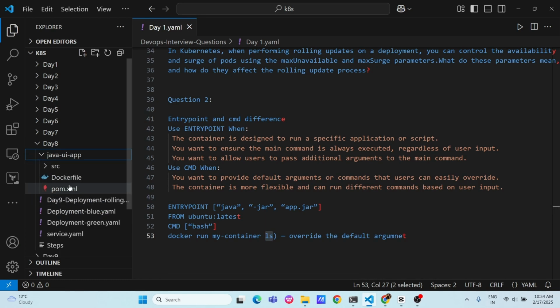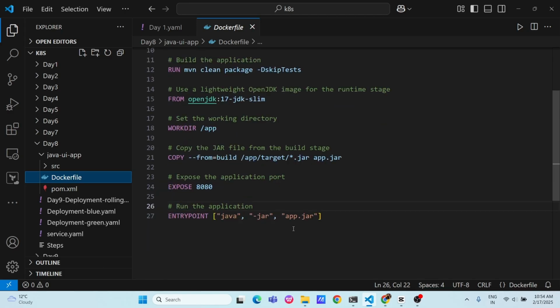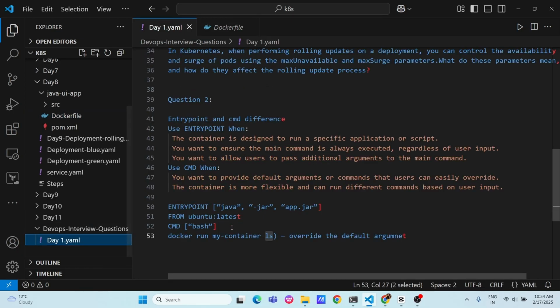Here also I have created one Dockerfile. In this Dockerfile, I am building a simple Spring-based application, and every time this particular application runs inside the container, I am always going to call this app.jar file and it will be running inside the container. I don't want to override it. But in case I want to override it, then I need to go with the CMD instruction. Here I am passing the bash argument inside the CMD instruction. But when you want to override it during the docker run command, you can override it with any command which you want to run during the runtime.